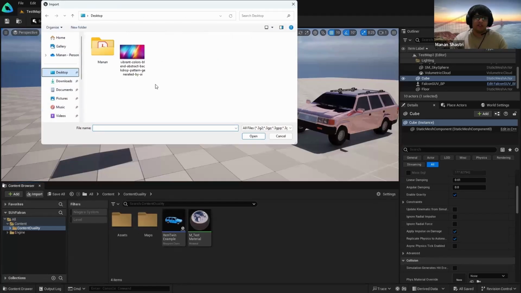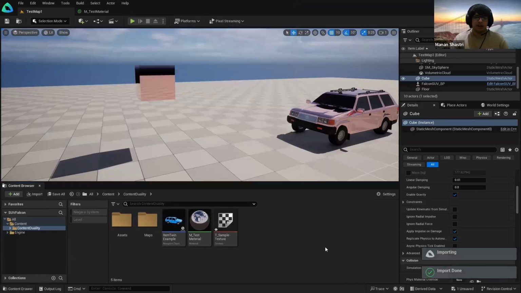Okay, and then I've saved it on my desktop. I'll quickly just rename it, call it T underscore sample texture. Again, keep in mind we define materials with M underscore as a prefix, textures are T underscore, and this is a good naming convention that you should follow. It helps streamlining a lot of the work that you do. So I'm going to import T underscore sample texture to my project.